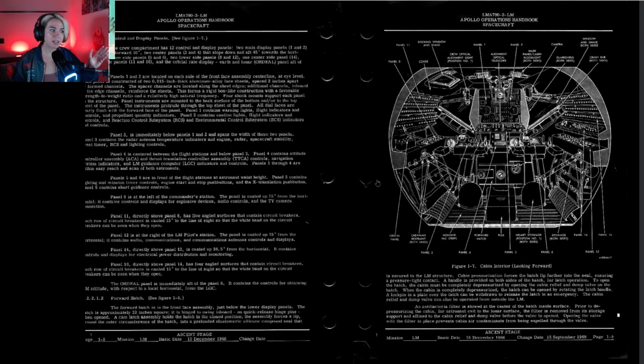Panel 8 is at the left of the commander station. The panel is canted up to 15 degrees from the horizontal. It contains controls and displays for explosive devices, audio controls, and the TV camera connections.